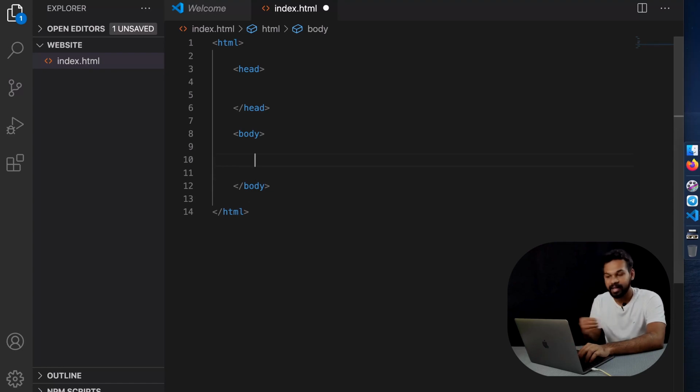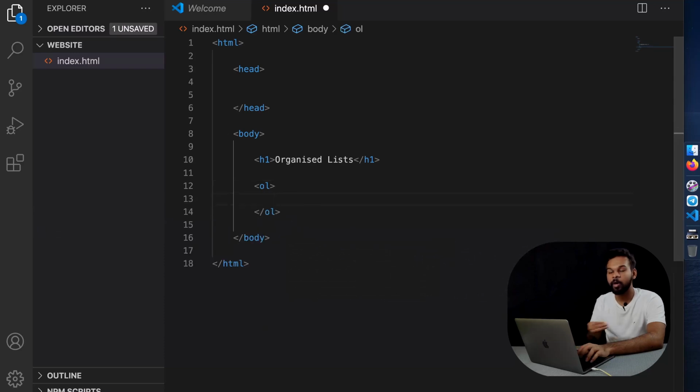So inside the body, let's start off with lists. Firstly, I'm going to have a heading. I'm going to say organized lists, right? So that is my heading, and below the heading, I'm going to write something called OL. All right. OL basically means ordered list. Once again, you have to remember OL is a tag, which means it has an opening as well as an ending, right?